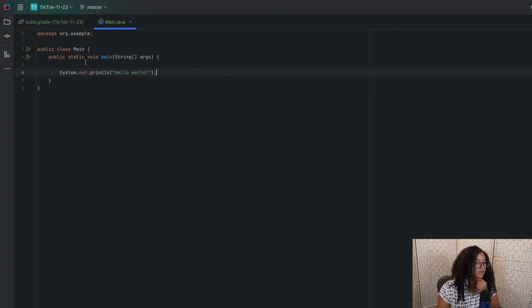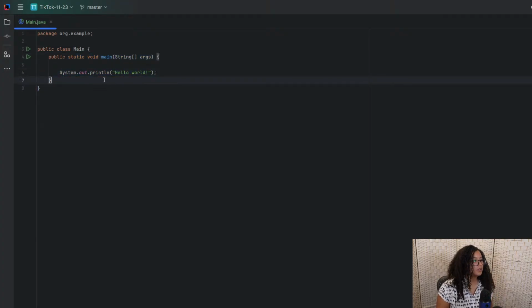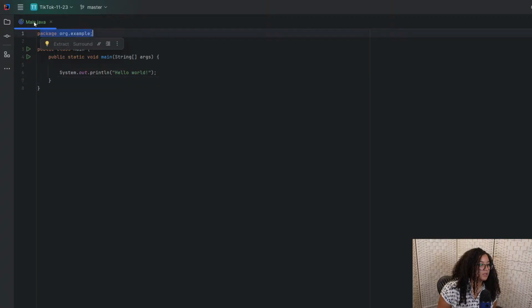So this is the main class. Well, we're using a main class here, but it doesn't have to be a main class. We just need this main method. And this is where the program will start when we run the Java program. So here we have the package that this class is currently in. It's just org.example, and then we have our class, public class main.